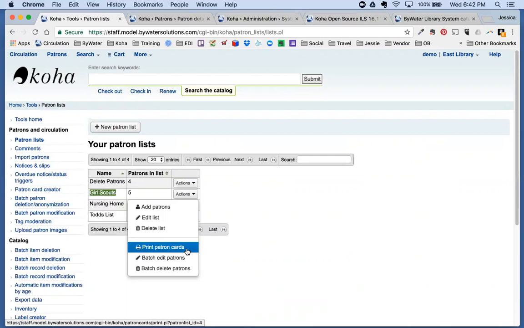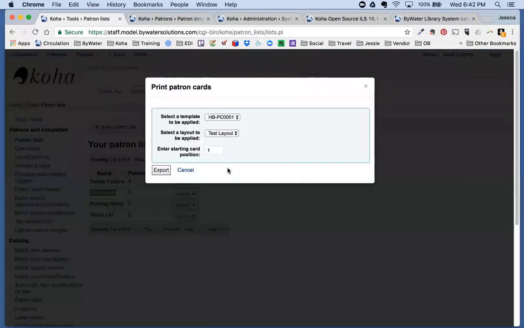If you use the patron card creator, you can now come directly into a patron list and select patron cards. What that will do is pull up your print patron cards, and it will add it into an option where you can export them and print them out.